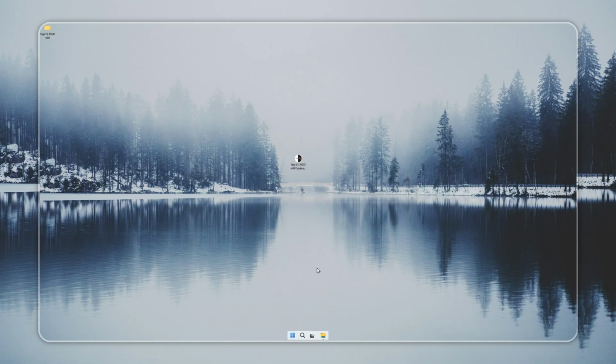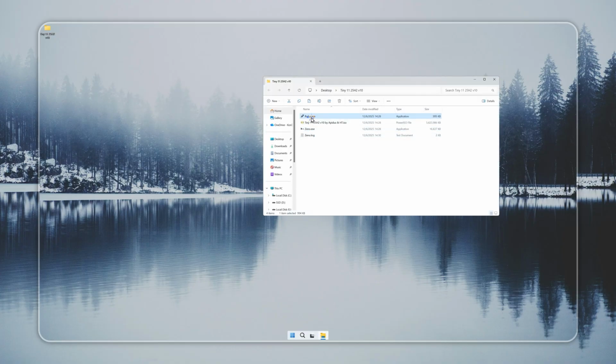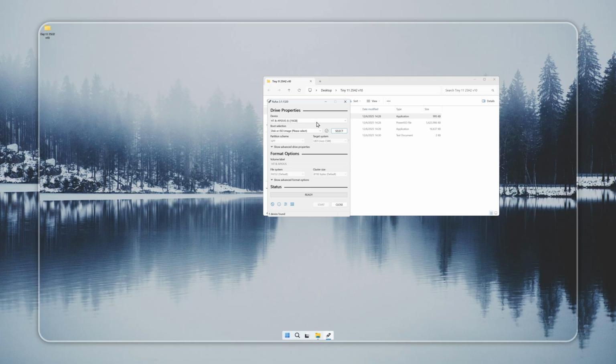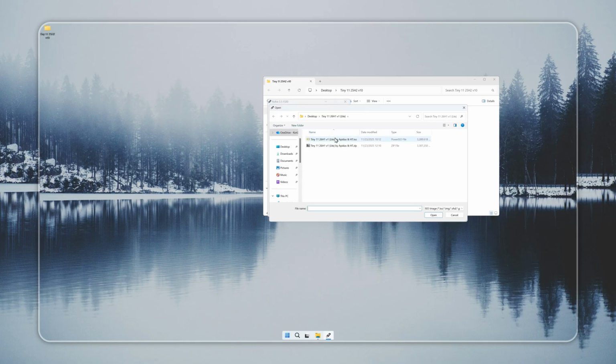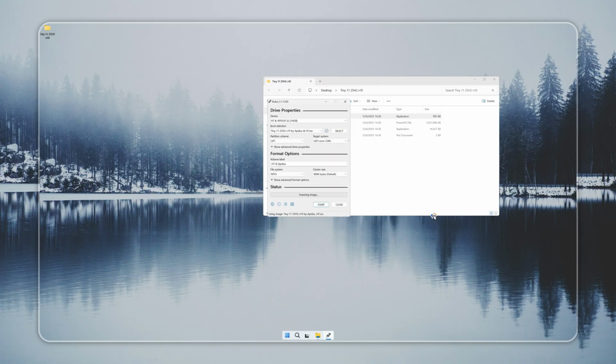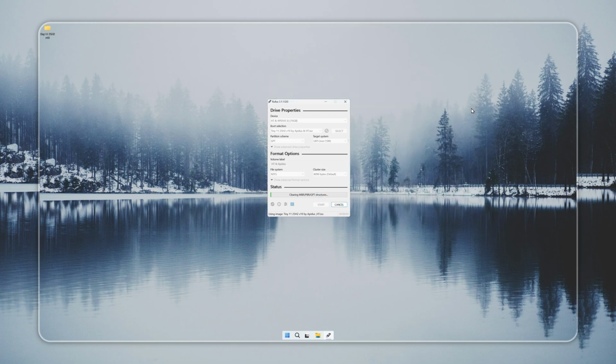If Xeno gives an error or you prefer a USB setup, Rufus works reliably. Insert a USB with at least 8 GB free space. Make sure it's empty, as formatting will erase all data. Open Rufus, select your Tiny 11 25H2 installer, choose the USB drive, and start the write process. This usually takes 5 to 10 minutes, depending on your hardware and USB speed. When done, you'll have a bootable Tiny 11 USB.